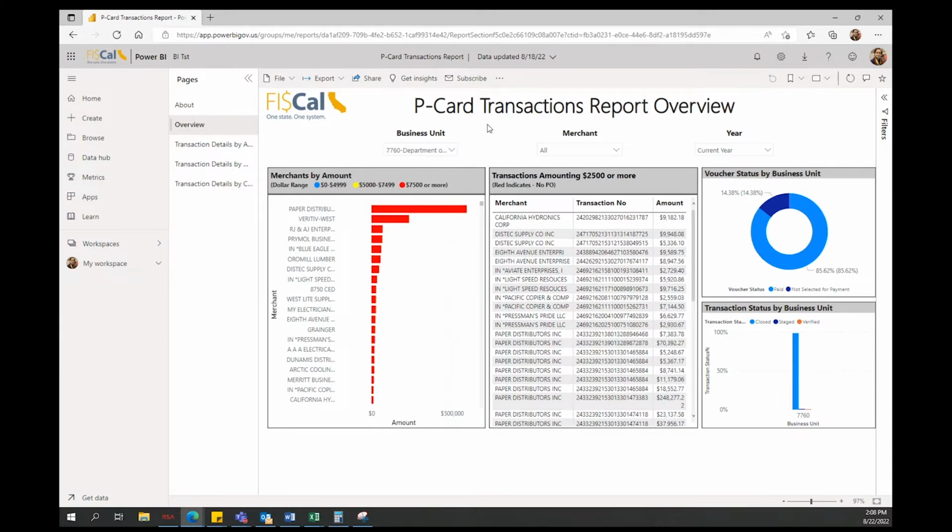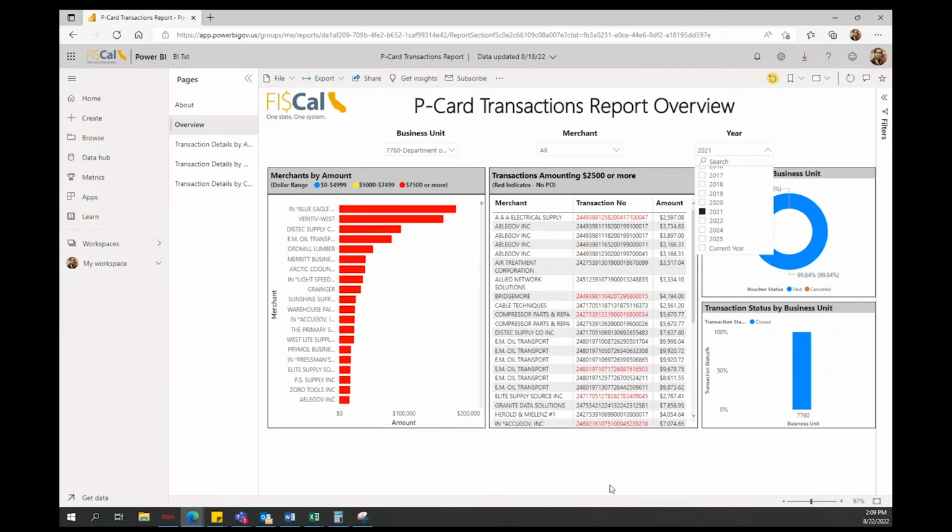Once you open up the P-Card transaction report overview, you will see 4 dashboards here created. The business unit is defaulted always to your business unit, and the year will be defaulted to current year. If you want to see any previous year data, you can always drill down and go to any year you would like to. For example, I don't want to see the current year data. I want to see the 2021 year data. So I can simply go ahead and change it to 2021, and all the transactions listed for 2021 will be displayed. Now let's go back to the current year data.